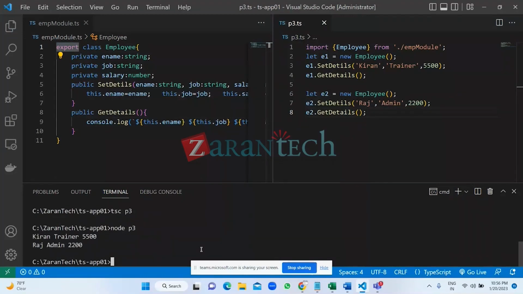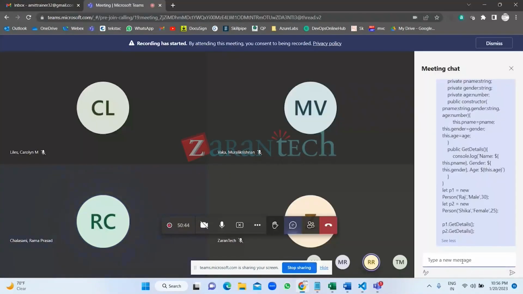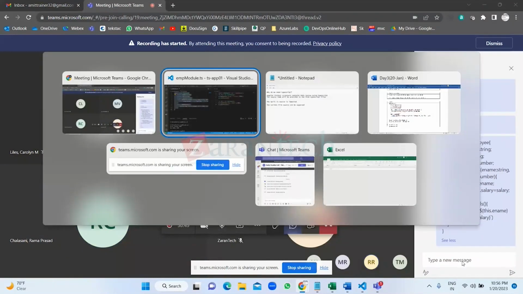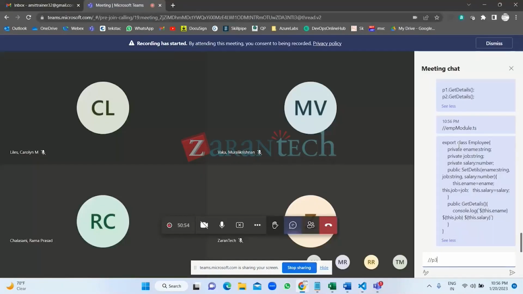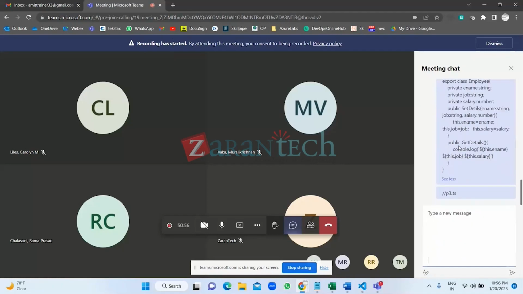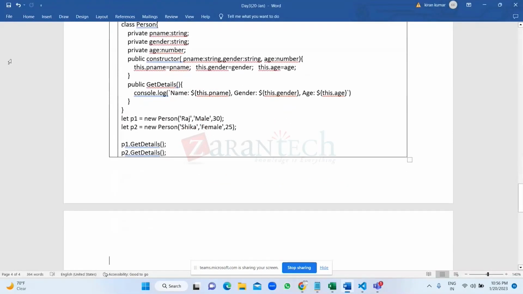Understand what I'm doing? Can you please confirm? Did you understand the point, guys? So the point here is, yes, the source can be exported and the source can be imported. The name of this file is emp module.ts. Then the next one is P3. So I'm giving you this for your reference.